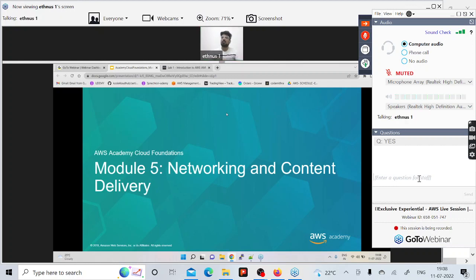So the correct answer is AWS Artifact. Okay. Which AWS service is used to track the activity of users inside an AWS account? Which particular AWS service is used to track the activity of users inside an AWS account?